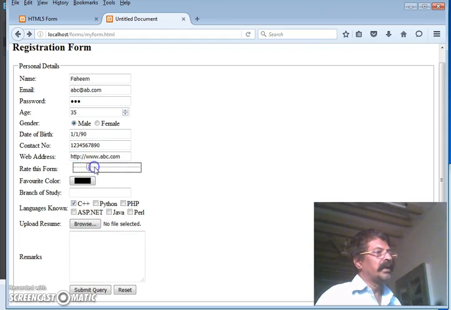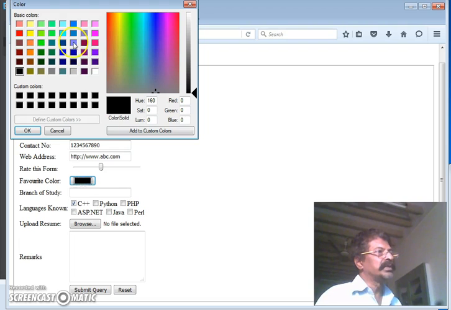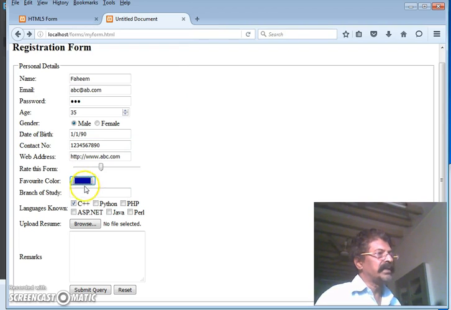http://www.abc.com. Alright, here we gave the value equal to 0, step value is 5, next is 10, next is 15, then 20 and 25. So 0 to 25 we gave, and we gave the step value equal to 5. That's why it is making a jump. Here we can select any color, and that color is selected.